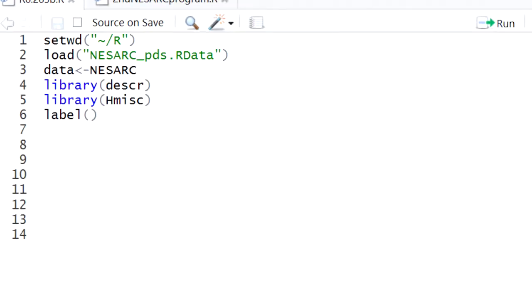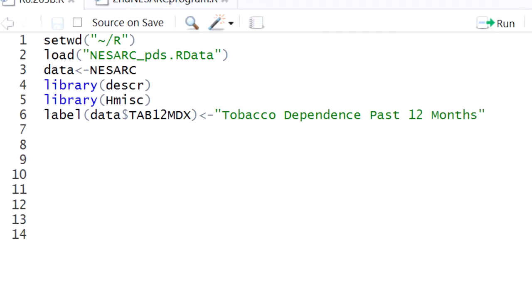The label function takes as an input the name of the variable you wish to label, accessed through the dataset using the $ sign. A clear description of the variable in quotation marks is assigned to the label function using the assignment arrow. Note that each label statement should take up only one line of code and not have any breaks. library(Hmisc), label(data$TAB12MDX) <- "tobacco dependence past 12 months".